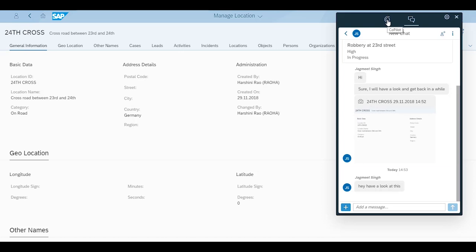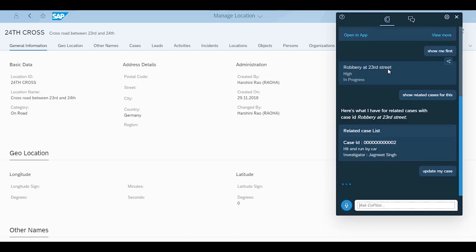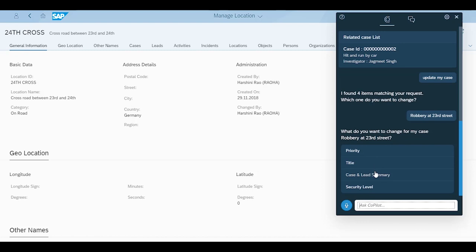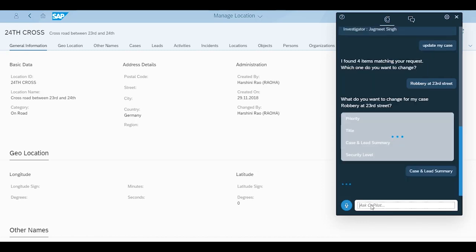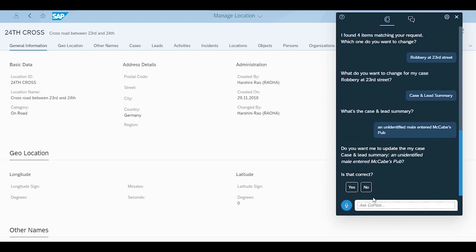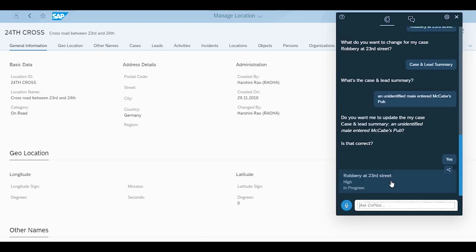Officer Johannes decides to update his current case. He can select the case from the list that he wants to update. And then confirm his action with a yes to update the summary. Johannes completes his work with a friendly conversation with the system, and he can see the updated details.